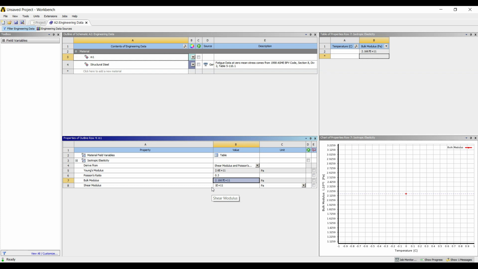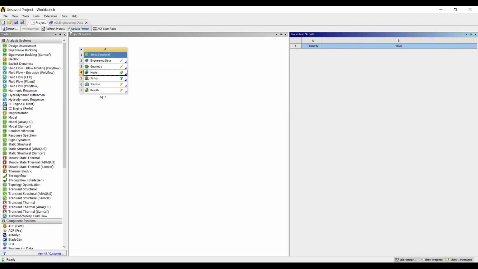This is something different which I have not shown in any of the previous videos. I'll go to project. Now either you can go for updating the project, in which case your structural steel material will remain, along with the new material M1 added. But I don't want structural steel at all, so I can directly refresh my project. So what will remain in this case is only the material M1.